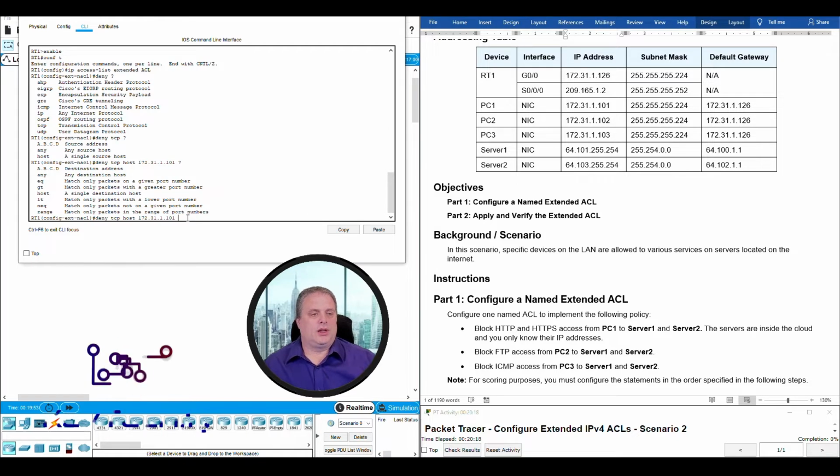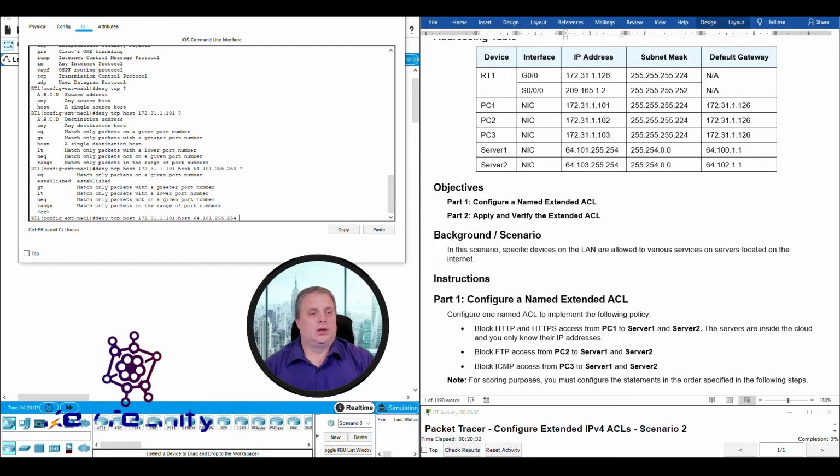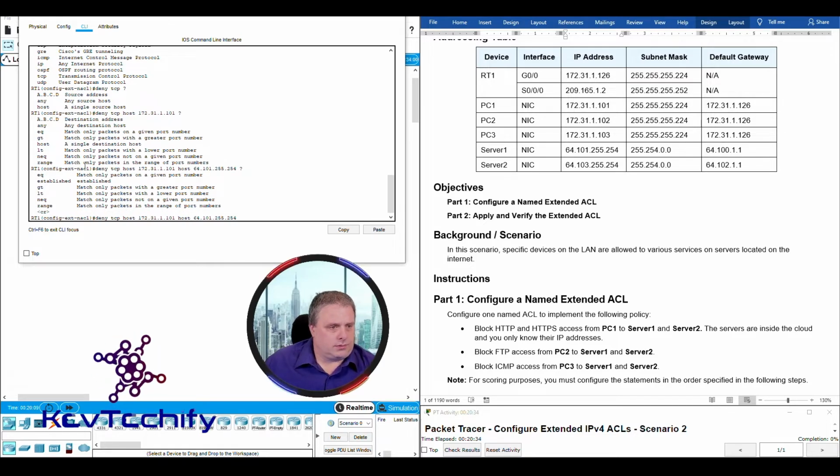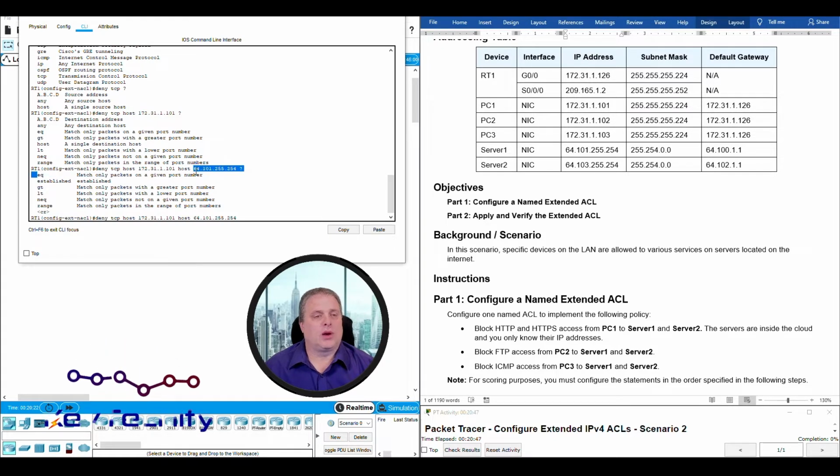So after we put in the IP address for our PC1, we can then put host, and now we can put the IP address for server 1, 64.101.255.254. Put a space and a question mark, and we can go and look here. This is where we're going to specify the port, the specific port we're looking for. And we want it to be equal to port 80. So we can do port 80 right here.